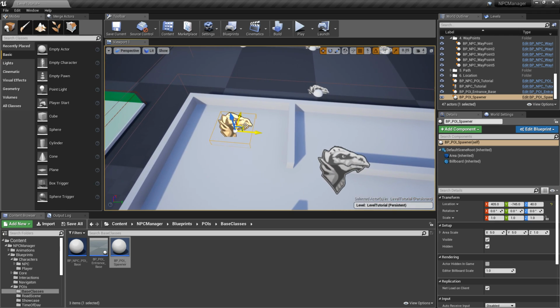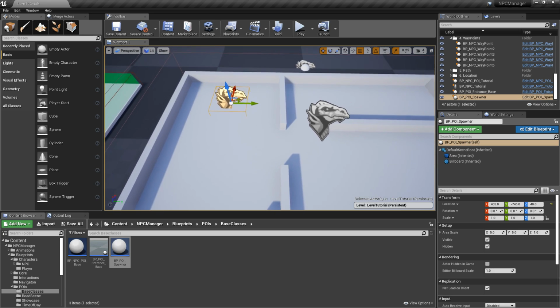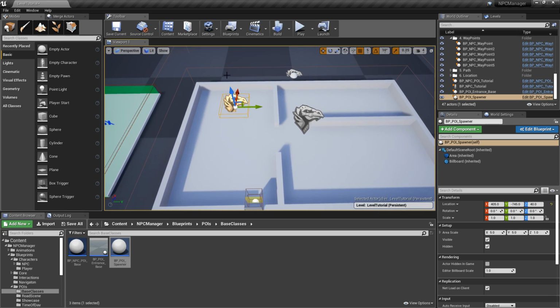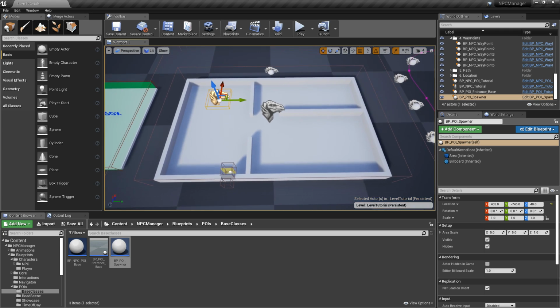Same as the entrance, we can have more than one spawner per POI, and actually I recommend it. If you have a lot of NPCs spawning in one point of interest, it's probably a good idea to have many different locations, and then the POI will pick a random spawner, and the NPCs will spawn in a different place. That spreads them out as opposed to having all of them spawn in this one little area, which again can look kind of ugly when they're all trying to move around.